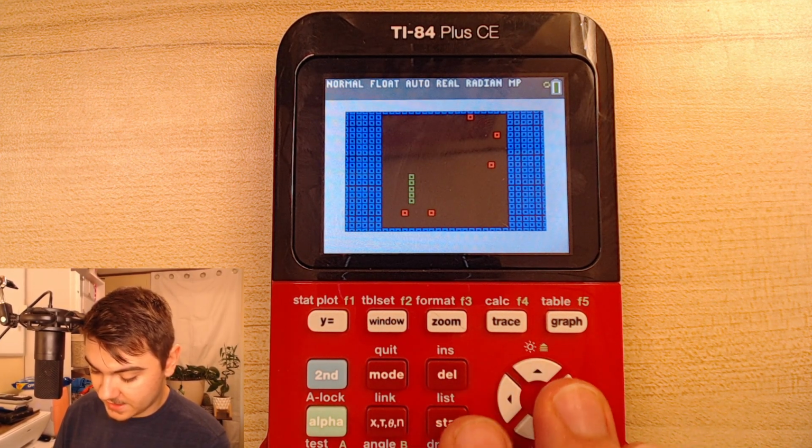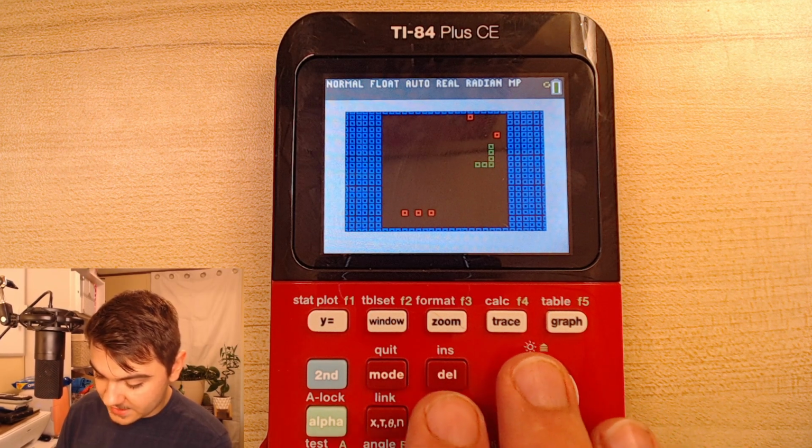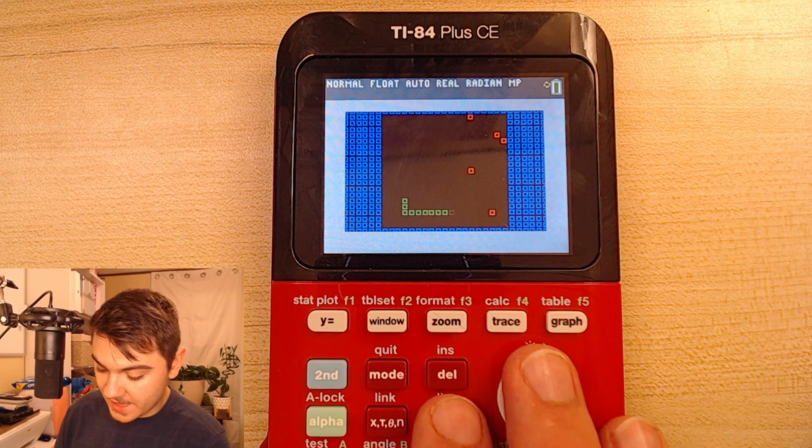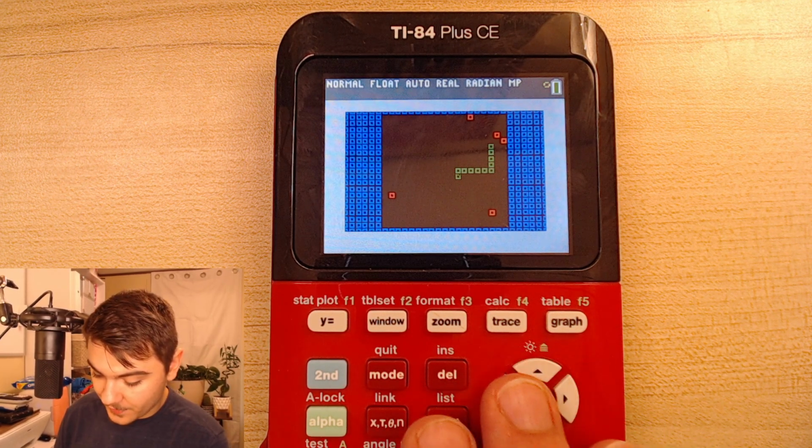The green is obviously the snake, and then the red are obviously the apples. And then the blue is just like a laser grid. So if you hit any of the blue, you actually will die.